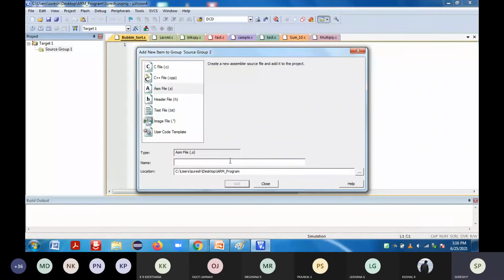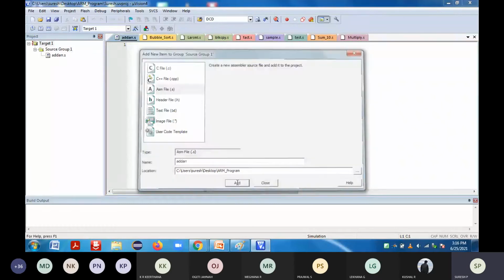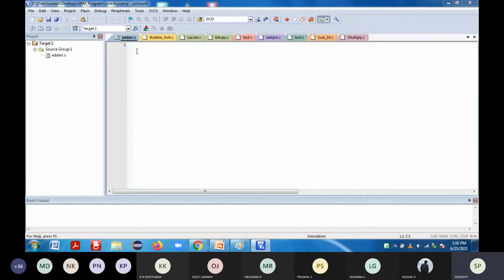Here I am going to do array addition, so I am going to give the name add array. So that particular file has been created and it is added under this project. Okay, so next start typing the program.